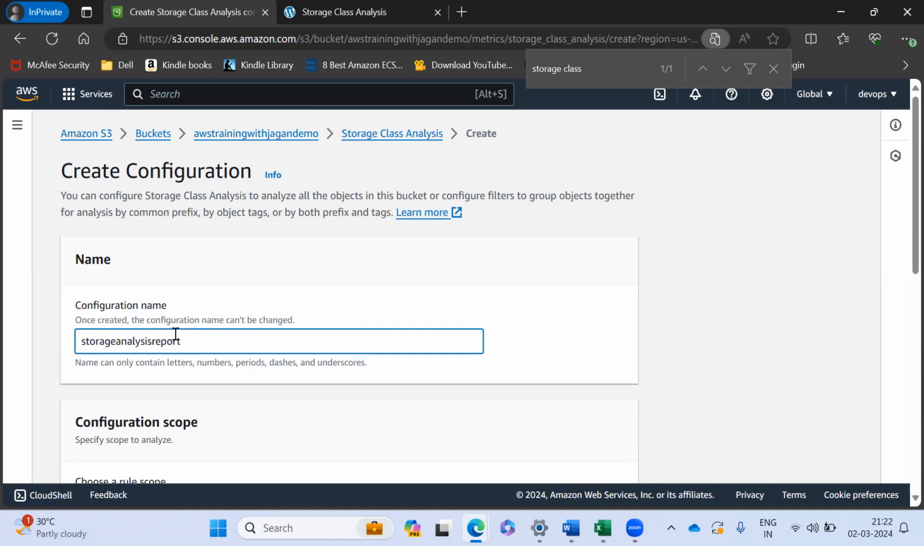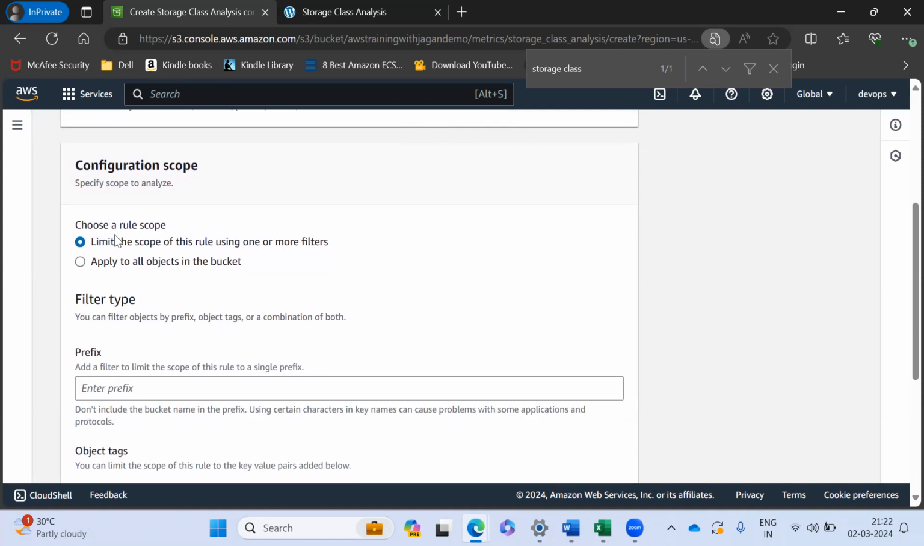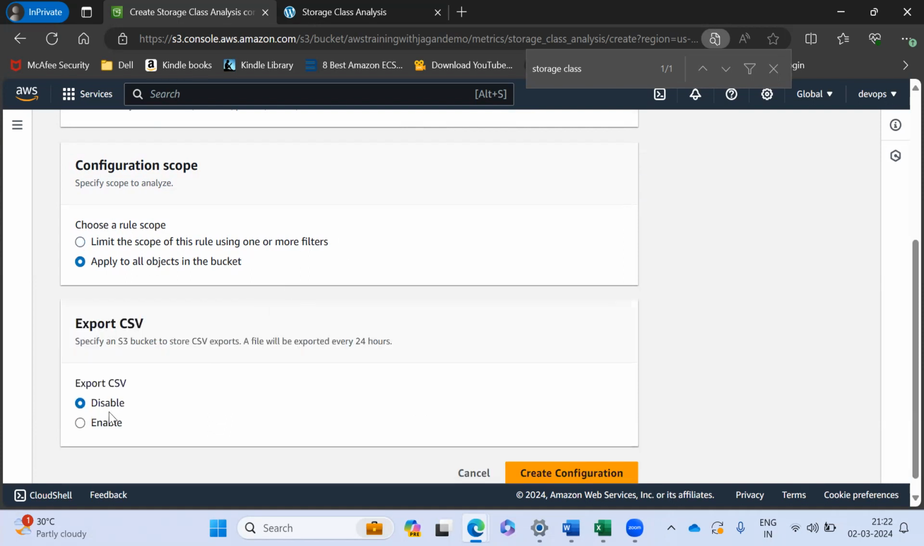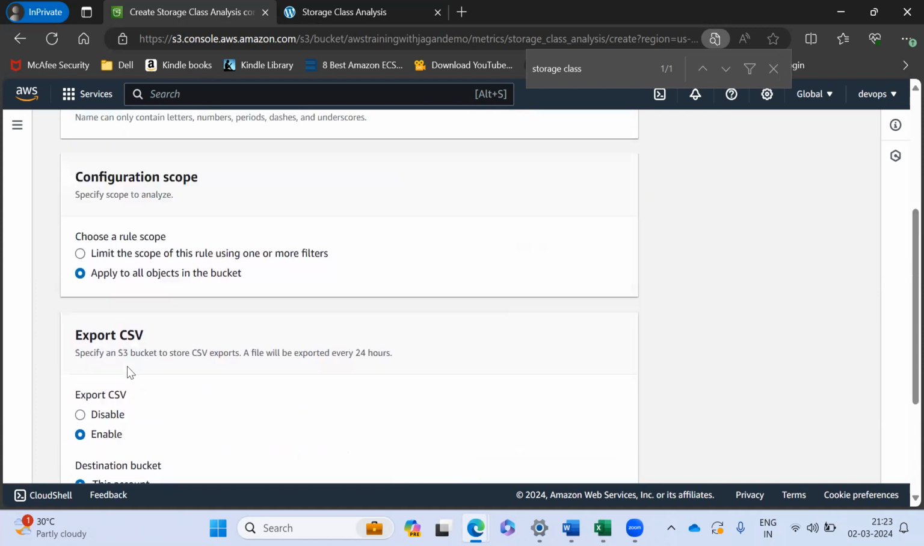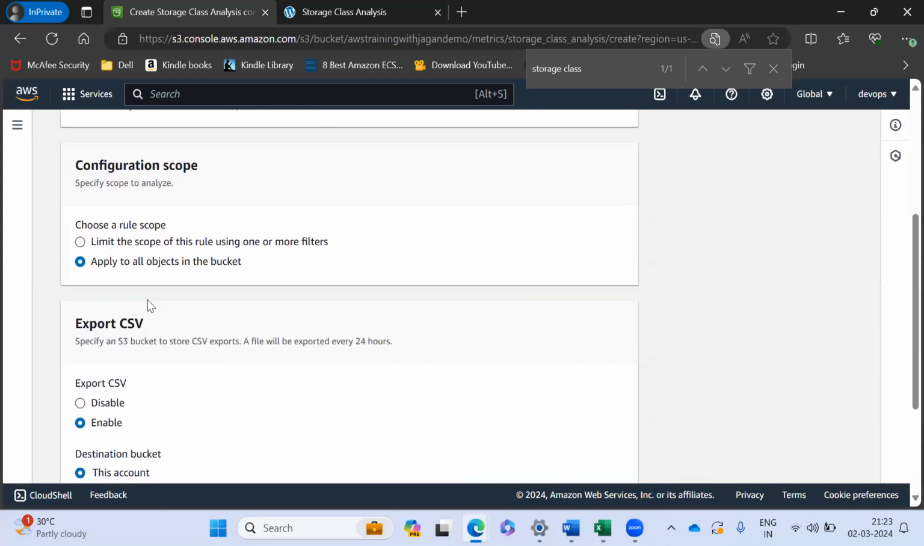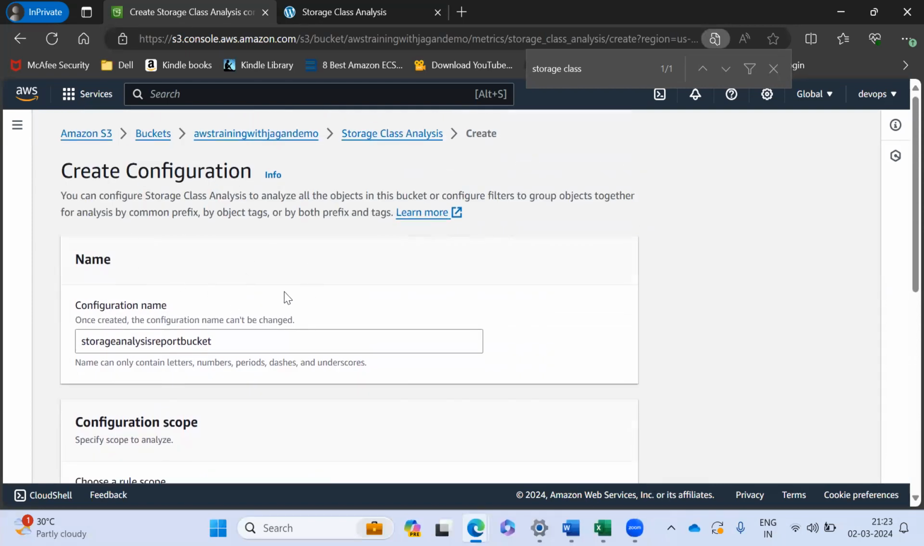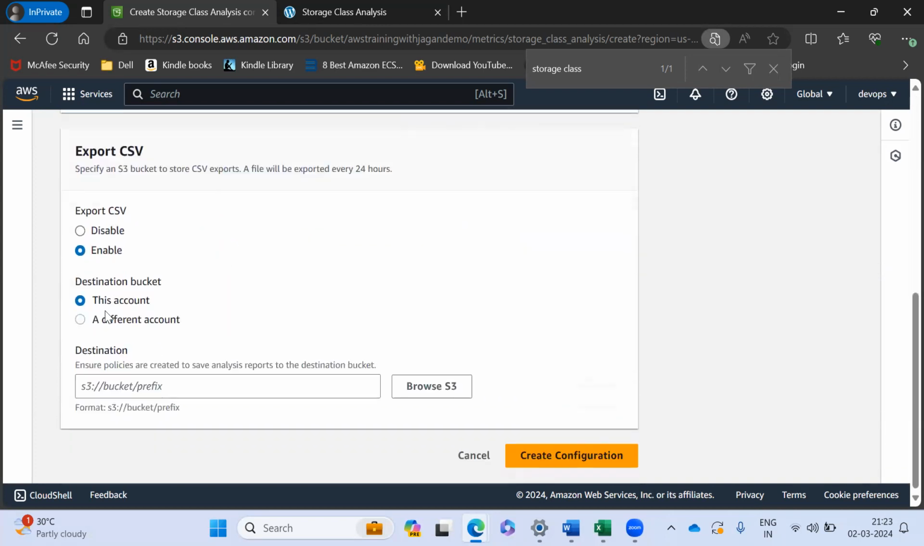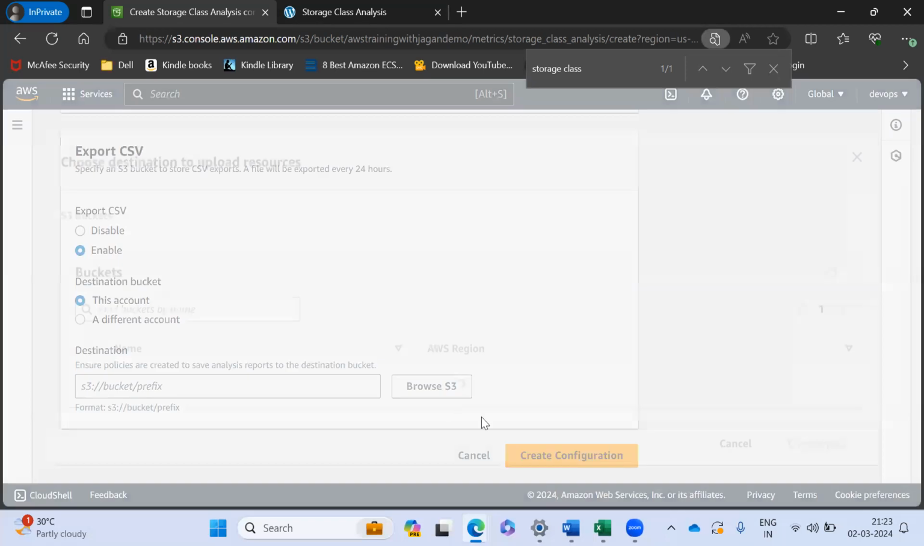report for the bucket. You can give any name, and if you want to apply it to a specific folder, you can add that folder. But I'm going to apply it to all the objects, and you are going to enable it. Whenever it runs, it's going to analyze all the objects in the S3 bucket, and that report will be stored on this particular destination folder.